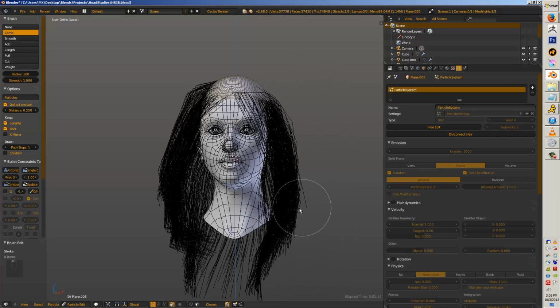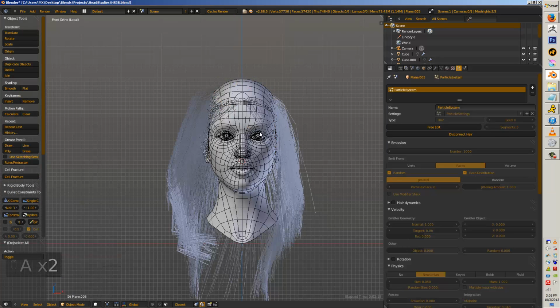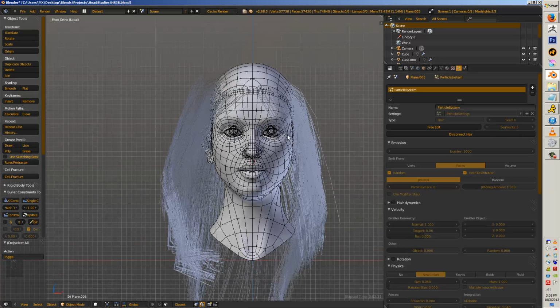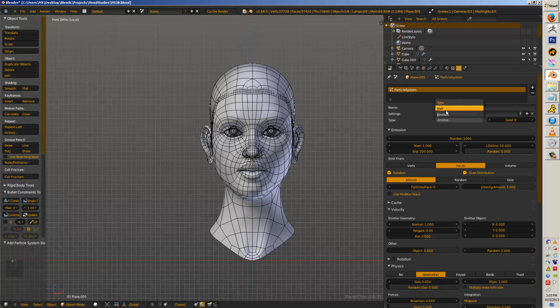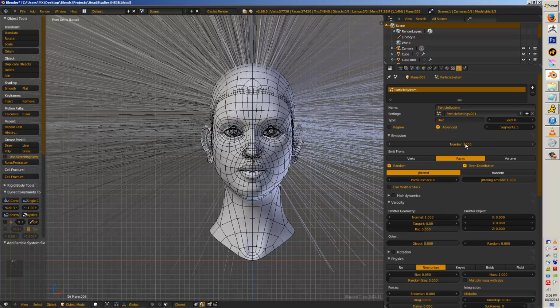So this is not the way to go about it. I mean, maybe if I want my character to look like a mad scientist or something like that, but yeah, definitely not going to work. So we'll add another one, hair, and this time I'll show you my method.